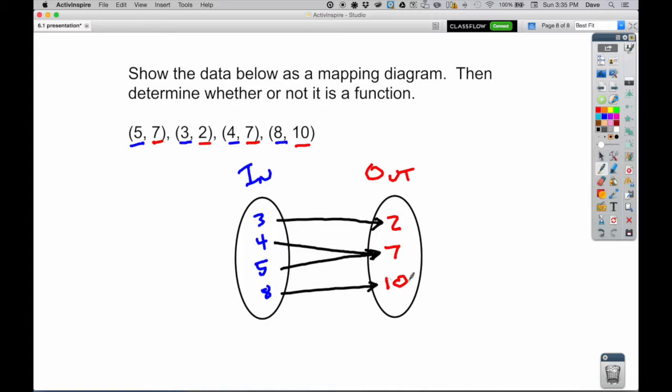All right, so is it a function or not? Now, some people might say no because of this, but again, this is okay. It's okay for an output to have two inputs, just not the other way around. And once again, what I'm looking for is that every input should have one arrow coming out of it. Each input has one output. Input, output, input, output, input, output. So this would be a function. Every input is paired with only one output.